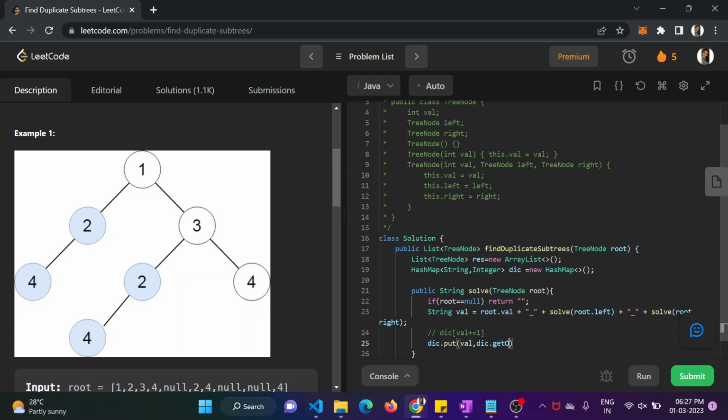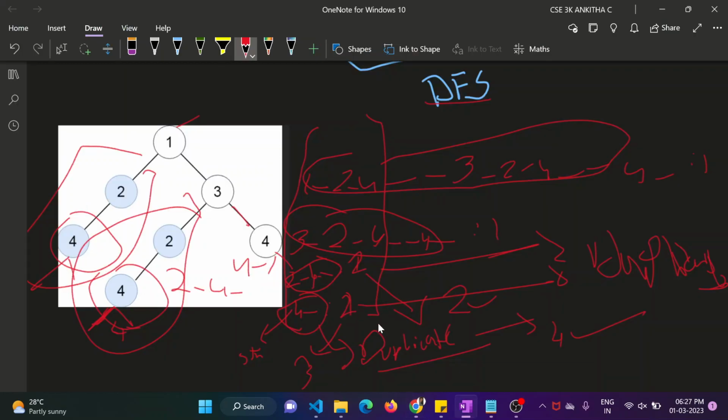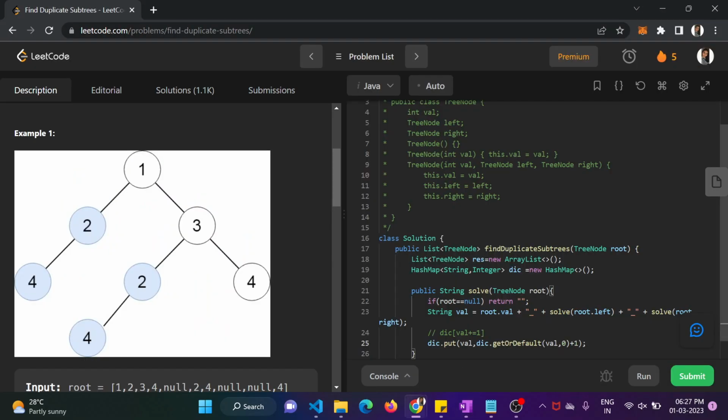Get or default. If it is not present, then we'll go for the default option where in default you will insert val, comma 0. 0 is indicating 0 times it has appeared. So later, if it is present, you have to increment it by 1. We performed that there, no? 1 became 2. First it was 0, then 4 underscore 1 occurred, so it became 1. Then 4 underscore occurred again here, once here, that was 1. Again it occurred here, so it became twice.